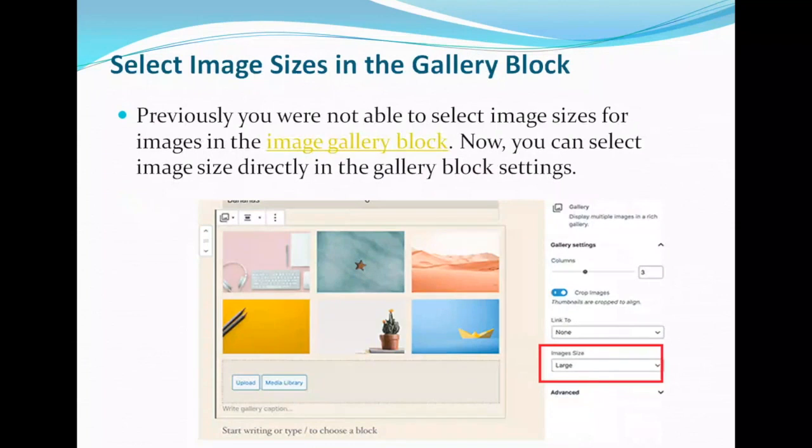Now the next point is select image size in the gallery block. Previously you were not able to select image size for images in the image gallery block. Now you can select image size directly in the gallery block settings. Here in the screenshot you can see we have image size. By clicking it, we have different sizes: large, small and medium. So you can update your image according to your need, whatever size you want.